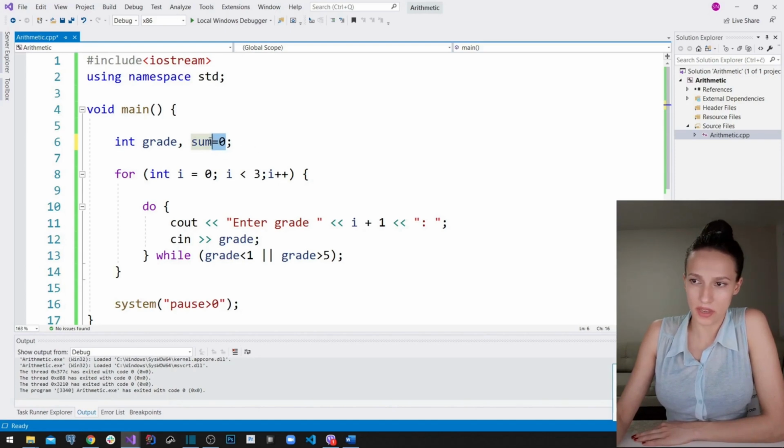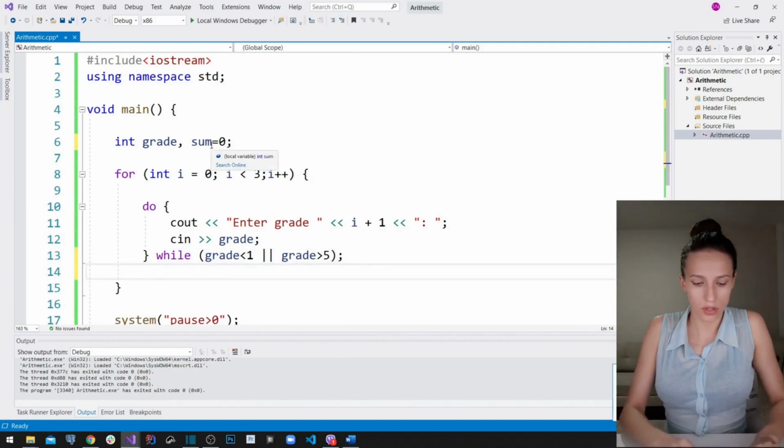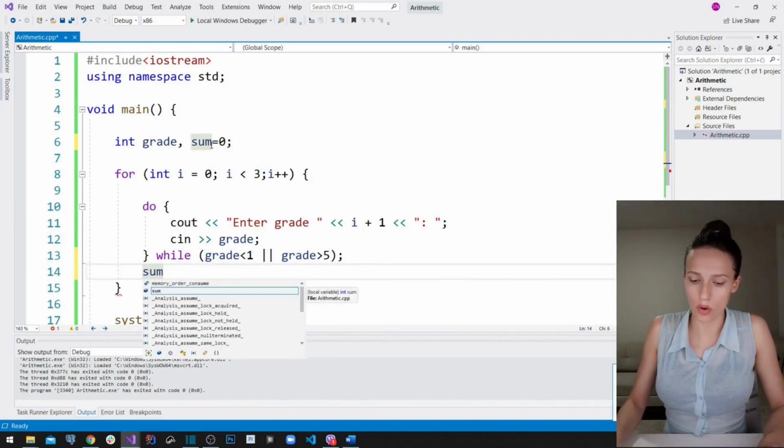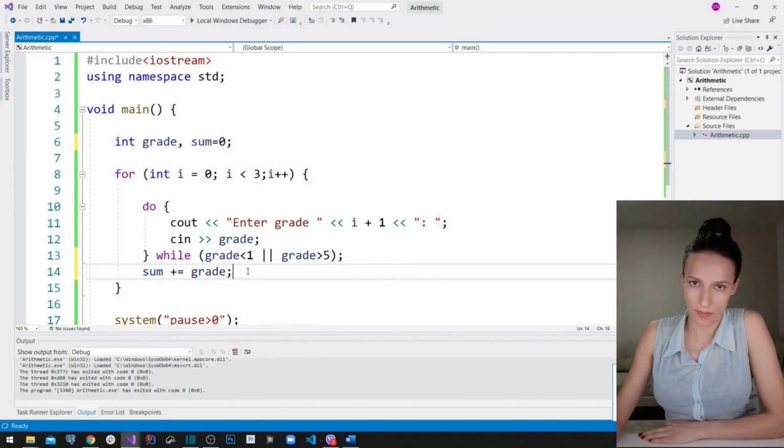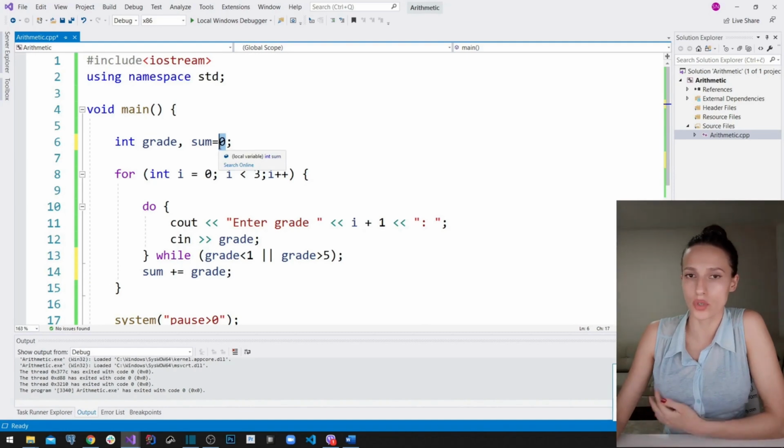So this sum here is going to, each time that our user enters a grade, and we really check that that grade is valid grade, after that, we want our sum to hold whatever it was previously holding plus the value of our grade, like this. Okay. So why I have assigned a value of 0 to my sum? Because 0 is a neutral value when it comes to adding numbers. You add 0 to whichever number and then you get that same number.